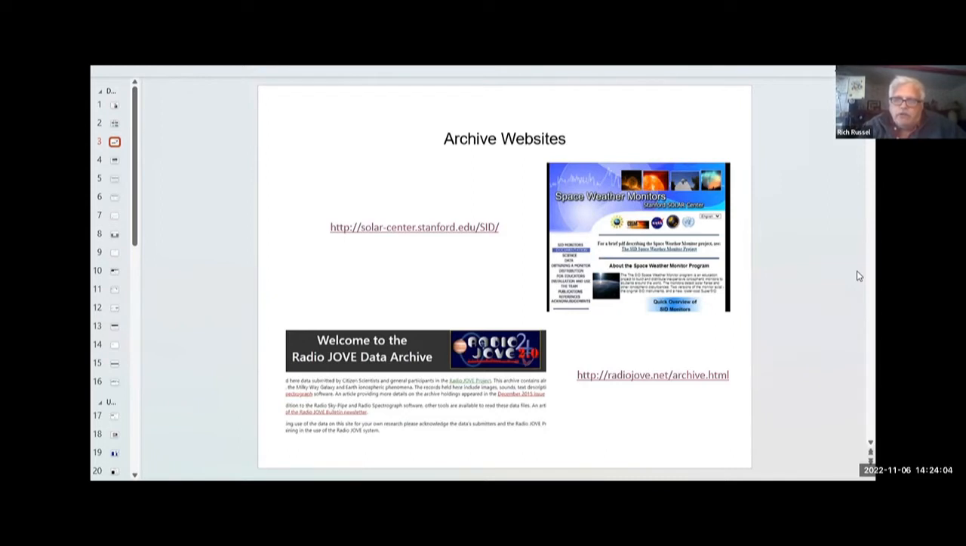Then we have the Radio Jove site. If you've got a Radio Jove set up and you're on the internet, you can tie in and record your data on the Radio Jove archive. Same thing, you can look at the history of Jupiter events, find somebody with a Radio Jove that has a good output, and see if you can see some of the LNS events from Radio Jove in history. That's something that's fun to do, and if you have a Radio Jove, you can be part of the archive.